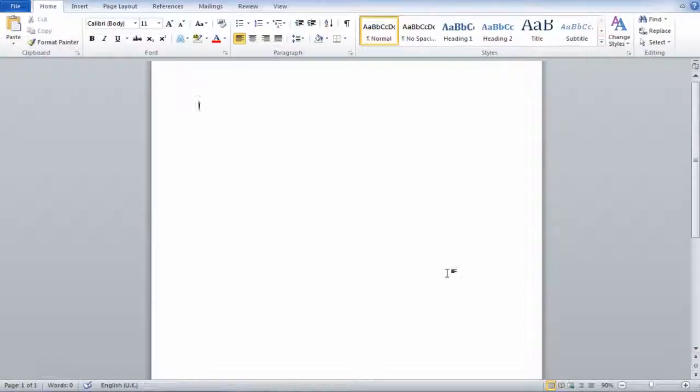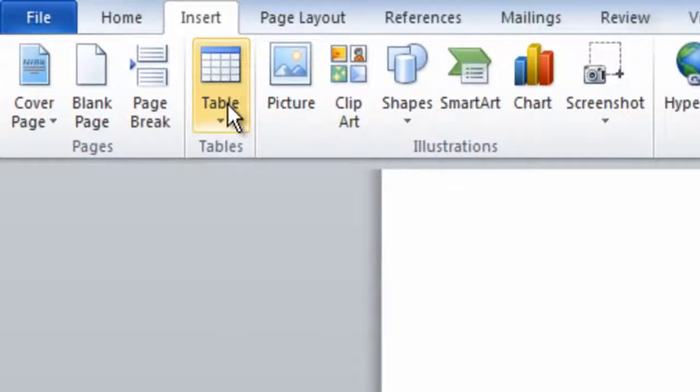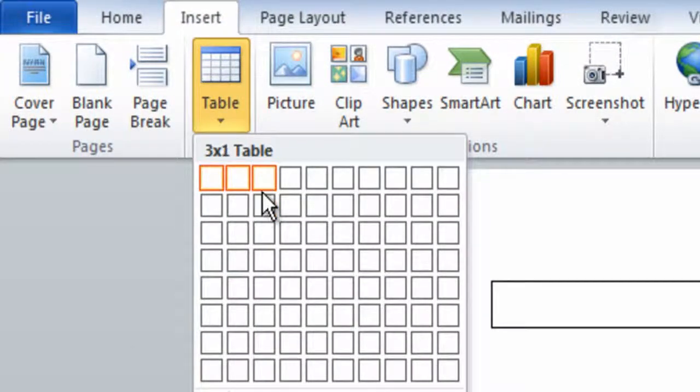So this video is going to show you guys how to insert tables in Microsoft Word. It's only going to take about a minute to explain because it's very fast and easy to do. So all you need to do is go to Insert and there's a button called Table. And there you can insert a preset table very quickly.